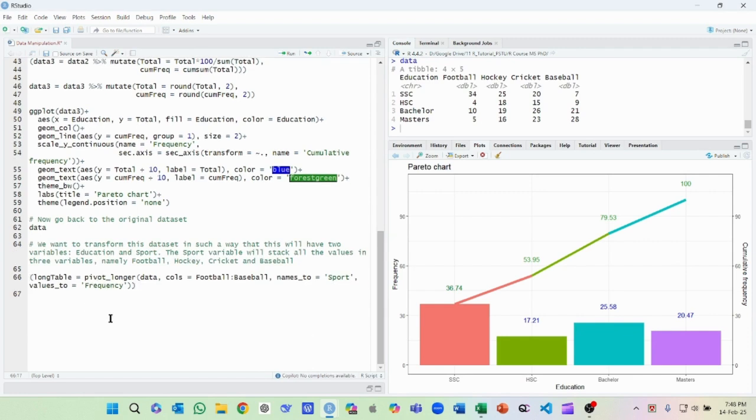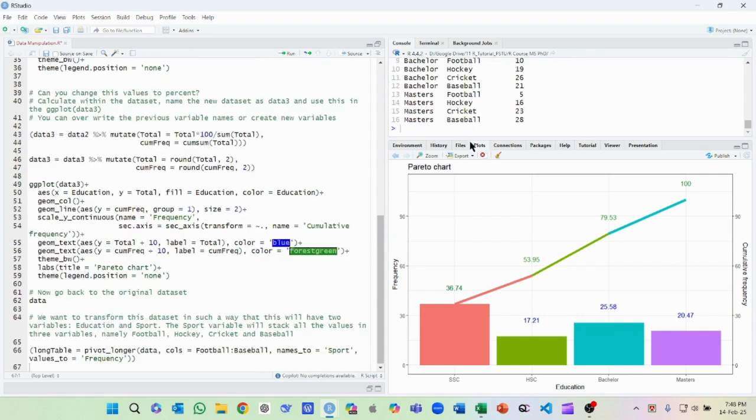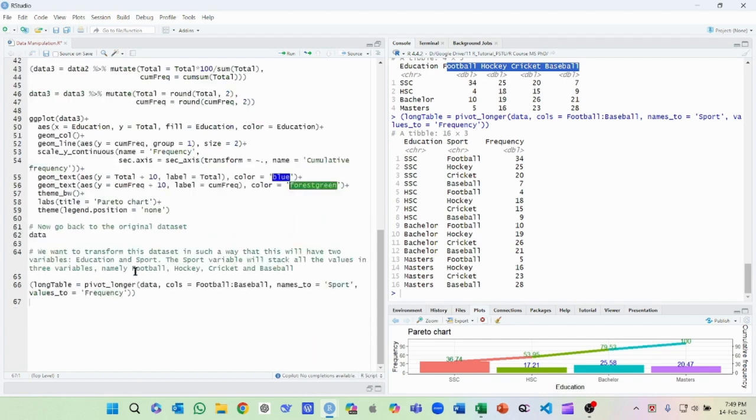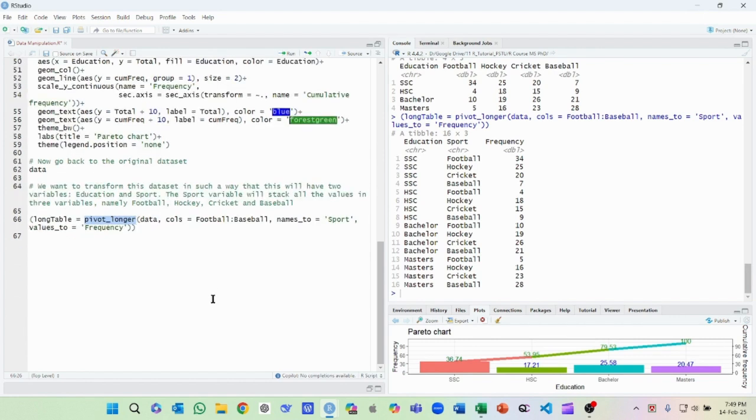Pivot longer column. Now our data set has changed to education, sport, and their frequency. You see that SSC football was 34, SSC football was 34, SSC hockey was 25. So all the sports names have formed a column in their original frequencies. So we have named this data set as long table, and we have used this pivot longer command here.